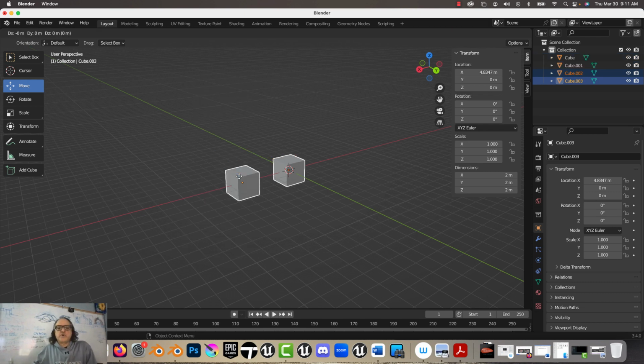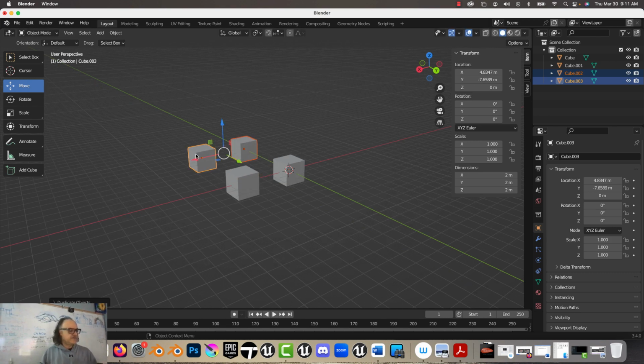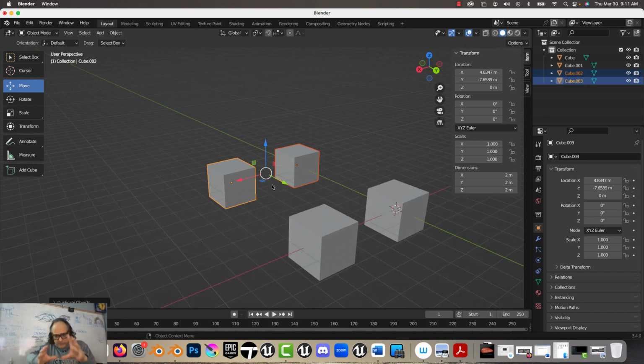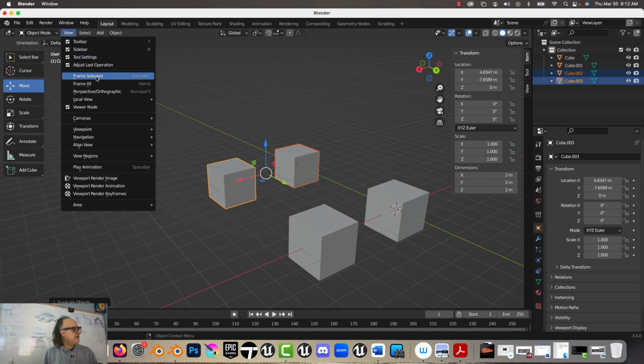Do you want to go X, Y, or Z? So let's say Y for now. I'm just typing in Y, and off it goes. If I press the period key on my numeric input, it frames the shot to those objects, frames it in. Also, it's over here. View, frame selected. Beautiful. Numpad, period key, done.